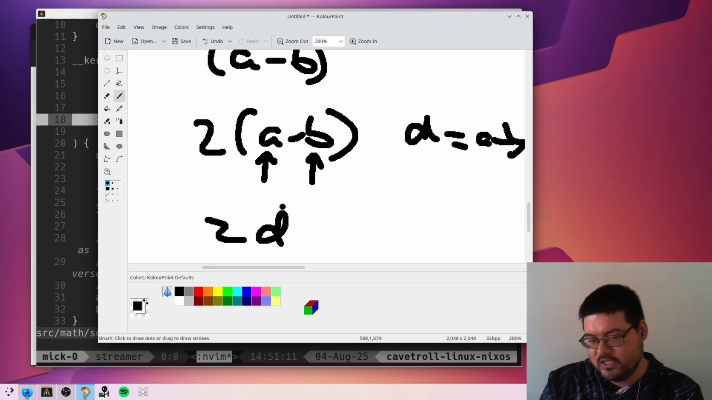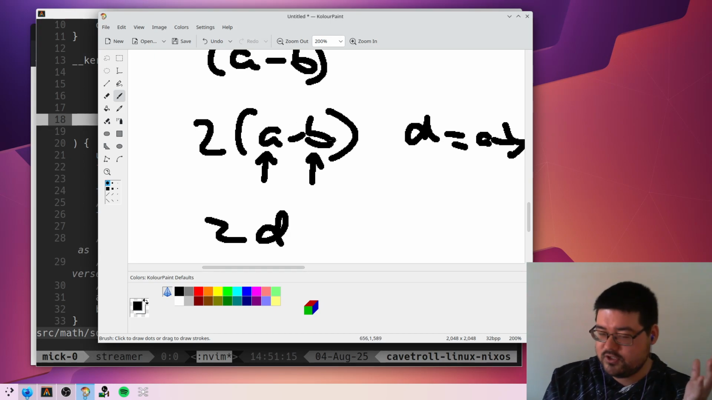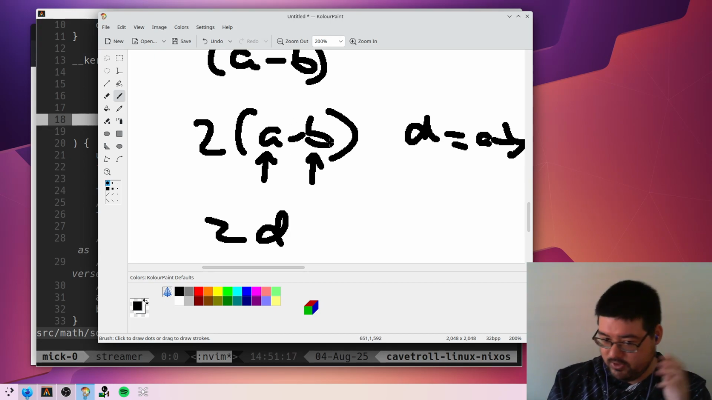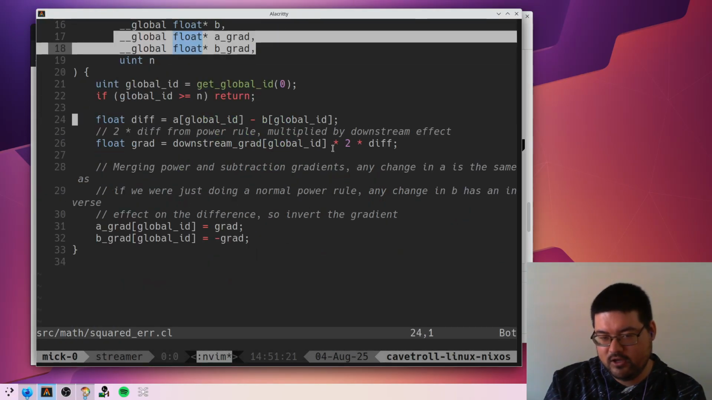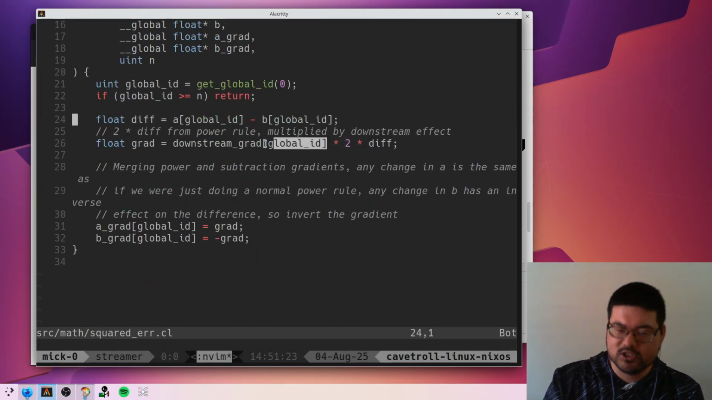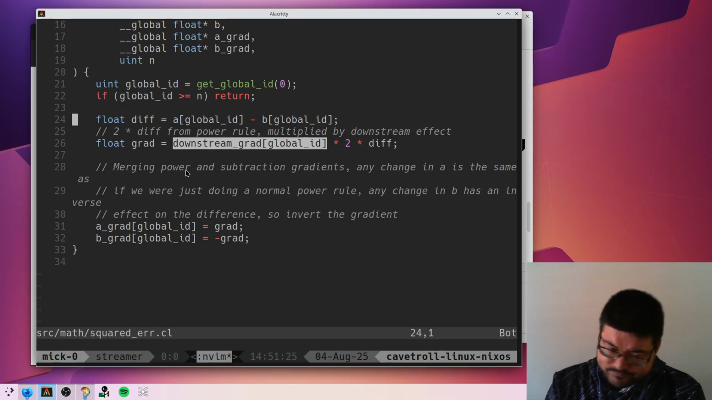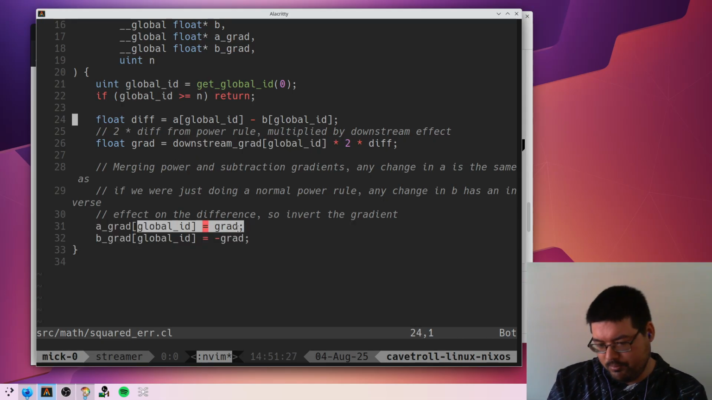And B changes D in the opposite direction, right? So if you're looking for the difference here, a negative change in B will make it bigger, and a positive change in B will make it smaller. So you just do that thing. You take the 2 times diff, you multiply by downstream for chain rule, and then your outputs, you just put 1 positive, 1 negative.